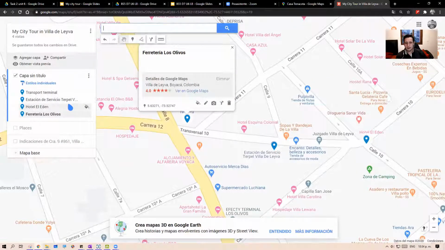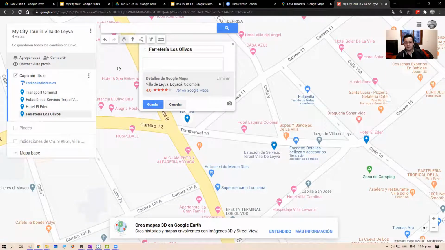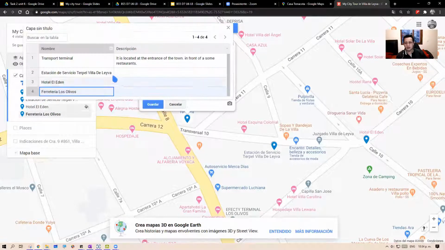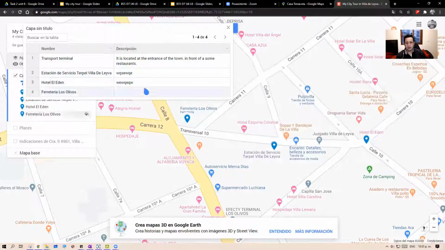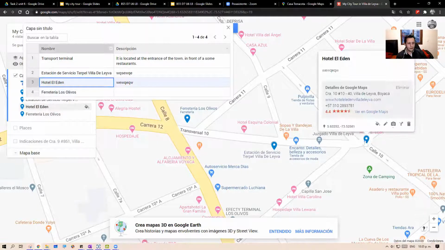Si no quieren organizar toda la información uno por uno en editar para agregar la ubicación, you click here and you click on abrir tabla de datos. Here you are going to see the places and then you can put all the information. Okay, so you put it there, and for example, if I go to Hotel Eden, if I click here, I'm gonna have the information here. So that is another tip.